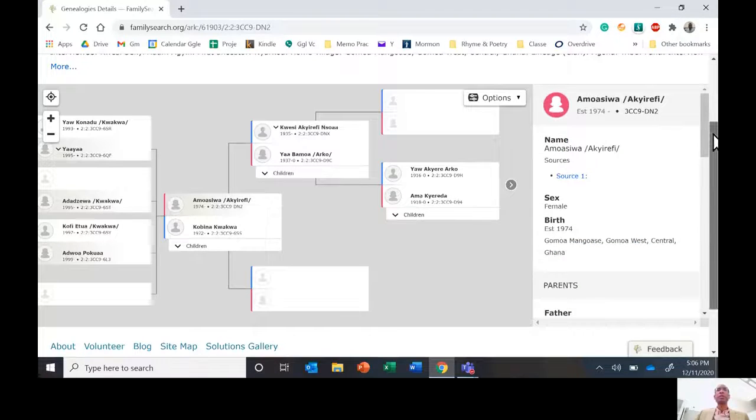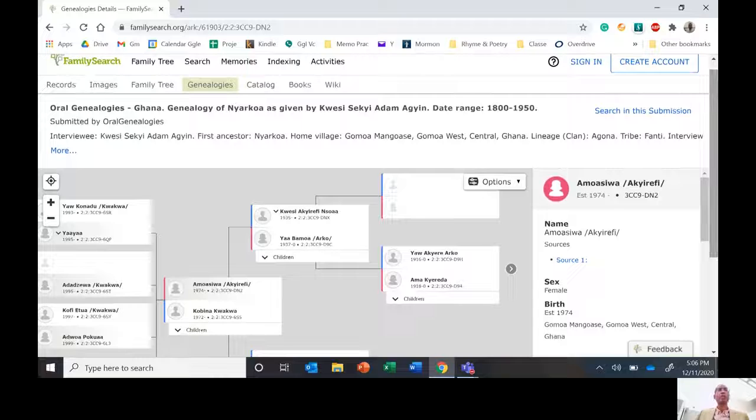Okay, so let's learn some basic information about this oral genealogy, some foundational information. It's done in Ghana. It's the genealogy of Enyarkoa. So this is probably the first ancestor. We'll just double check that in a second. This is who gave the genealogy, and this is the range of the people listed in the genealogy.